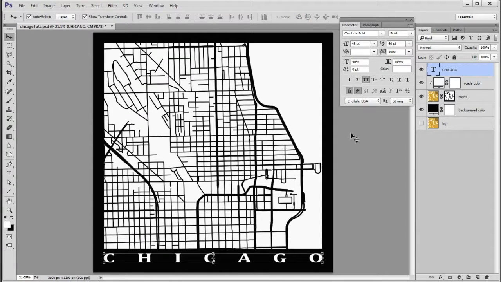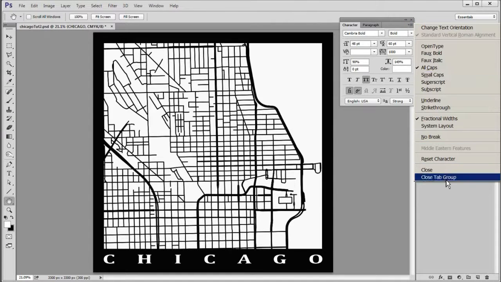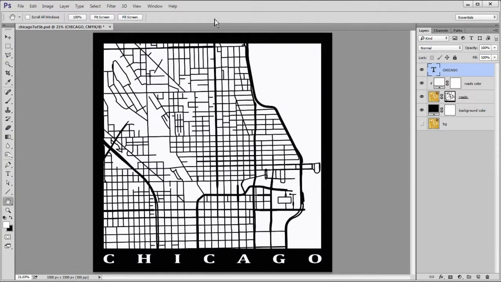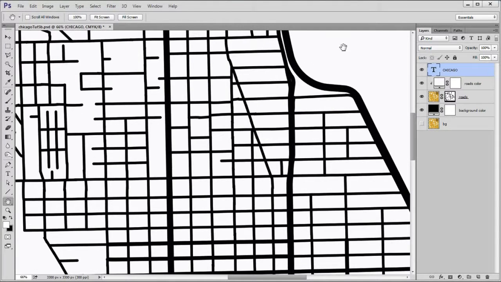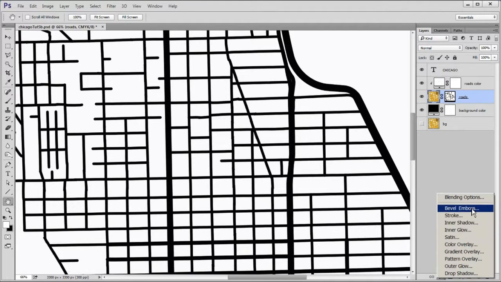Now use the up and down arrow keys to adjust it so it's centered vertically in the bottom border. Click the Hand tool to turn off the Move tool. Close the character panel. Next, we'll apply layer styles to the roads. Zoom in some to see what's happening better. Select the Roads layer thumbnail. Add a Bevel and Emboss layer style.